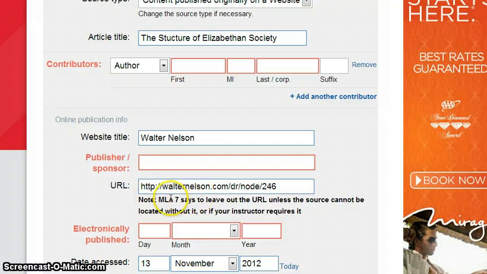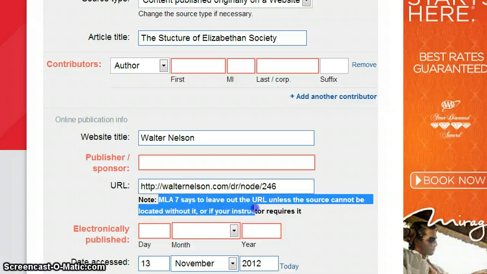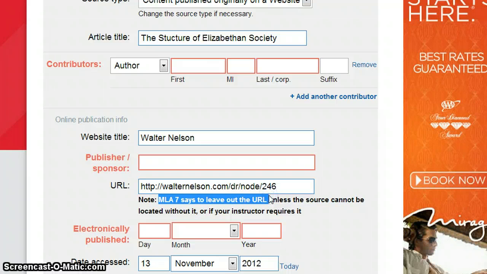You would have to know that MLA 7 says to leave out the URL, but if you didn't read that, and guys, you never read that small stuff, you might have that citation pop up with that URL, and that would be counted wrong. You do not need the URL. So again, even using EasyBib, you have to find this information.